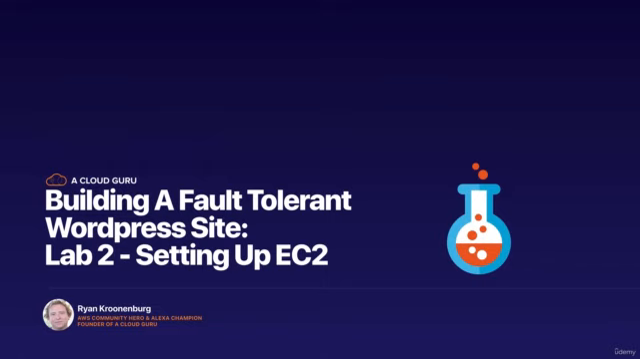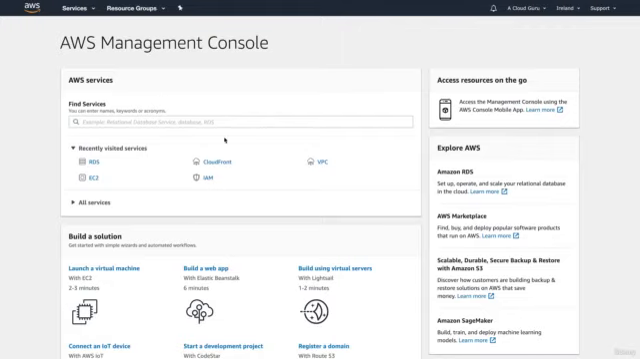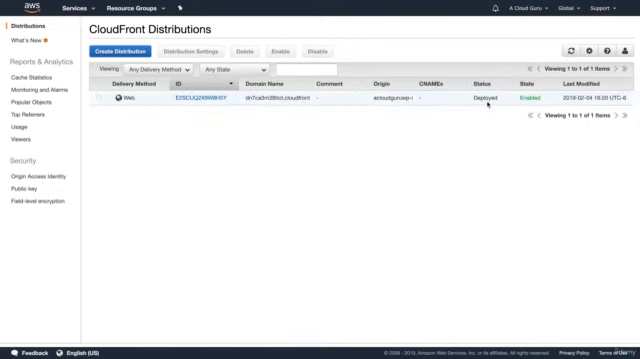So we're going to do an awful lot in this lesson, and this is a lab and you will need to log into the AWS console. Okay, so here I am in the AWS console. You might want to just check on CloudFront and RDS and make sure that it's been deployed. So you can see it's been deployed and enabled.